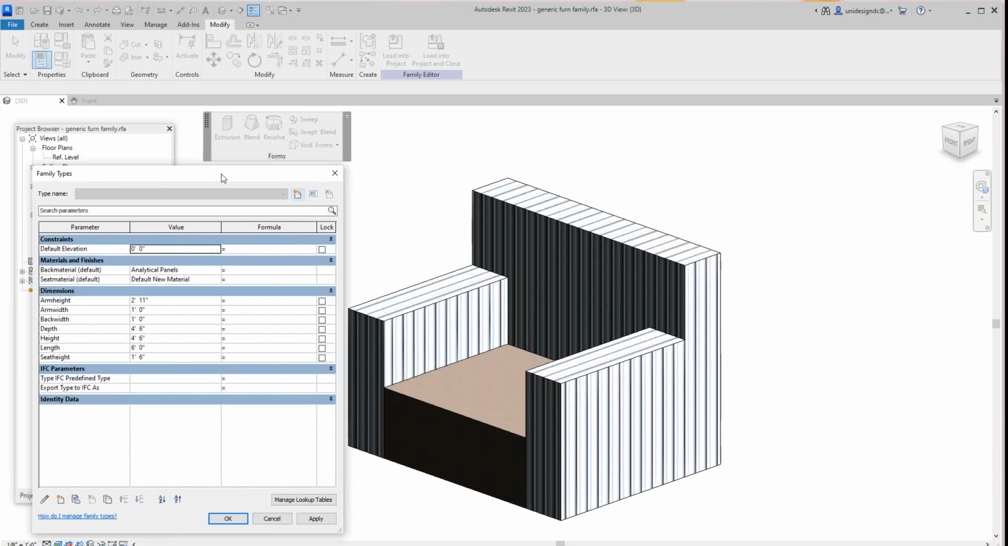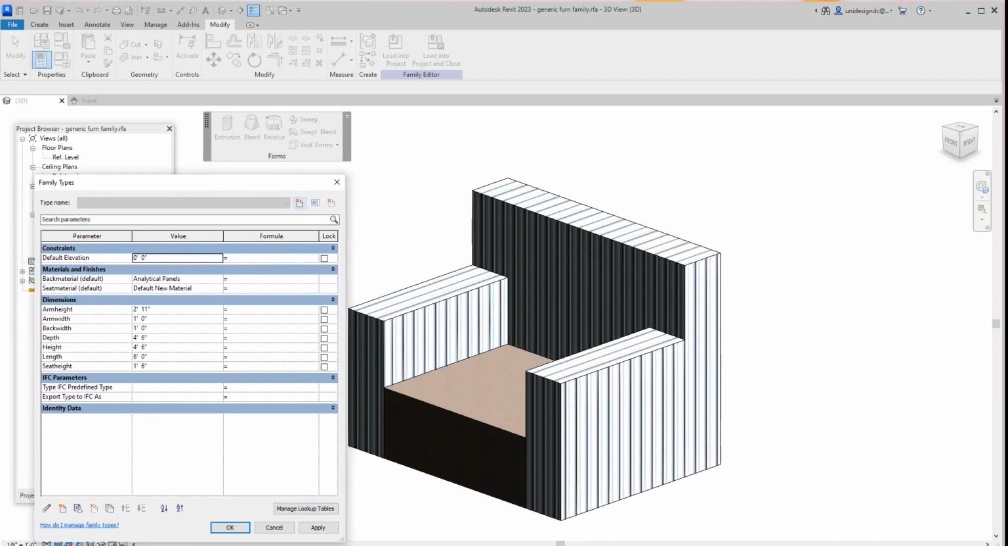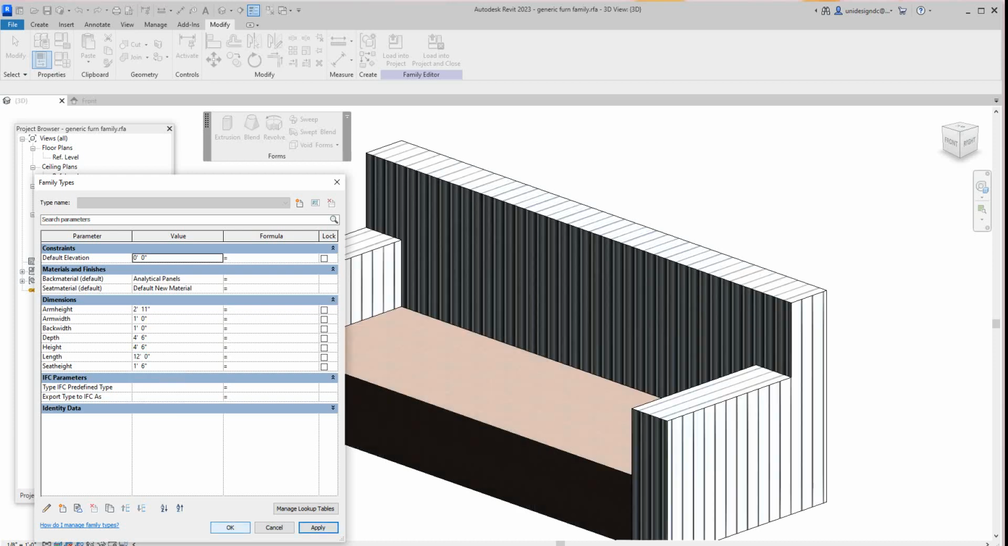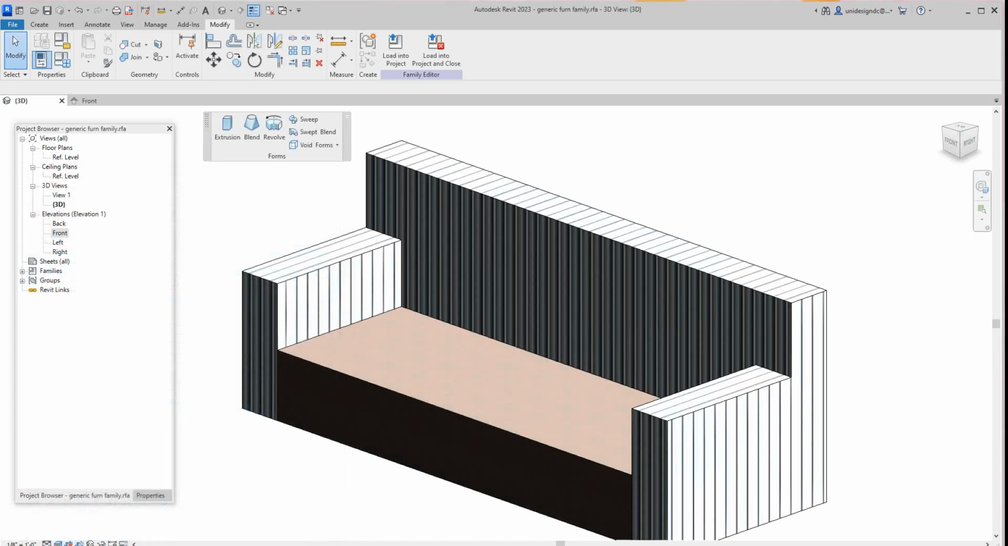So anyway, we're up to this point. We've created all these parameters, and we can basically make this chair whatever we like. Just to make a sample here, let's say make this 12 feet. Okay. So I'm going to just undo that.